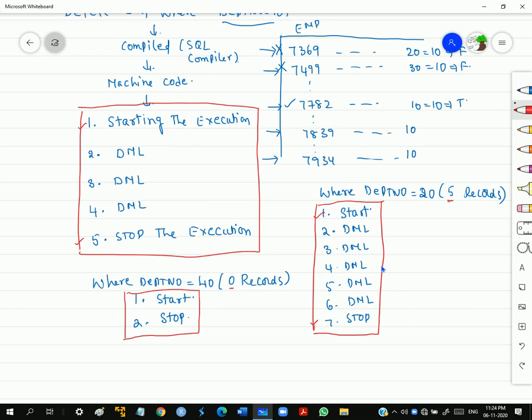So what you can observe here is, starting the execution and stopping the execution is done only once for a statement. Generally, the trigger which is executed at the time of starting is what we call a statement level trigger, and the trigger which is executed at the time of stopping is also what we call a statement level trigger. As I told you, a statement level trigger is executed once for a statement. Why? Because statement level triggers are executed either at the time of starting the execution or at the time of stopping the execution.